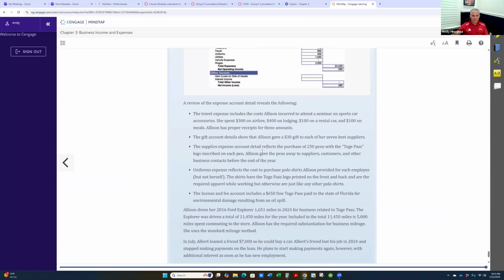The supplies expense account detail reflects the purchase of 250 pens with the TOJ Pass logo inscribed on each pen. Allison gave the pens away to suppliers, customers, and other business contacts before the end of the year. So I don't see any adjustments we need to make for supplies. We are good to go. The next bullet point says uniform expense reflects the cost to purchase polo shirts Allison provided for each employee, but not herself. The shirts have the TOJ Pass logo printed on the front and back and are required apparel while working, but otherwise are just like any other polo shirts. Those shirts are for employees, so the amount listed for uniforms appears correct. I don't see any adjustment for that.